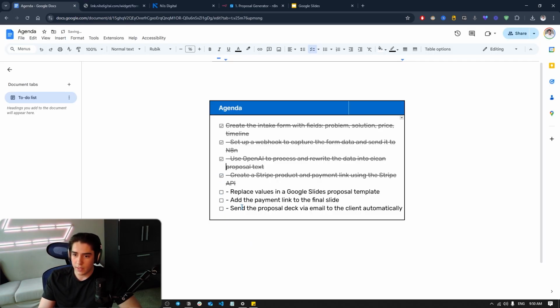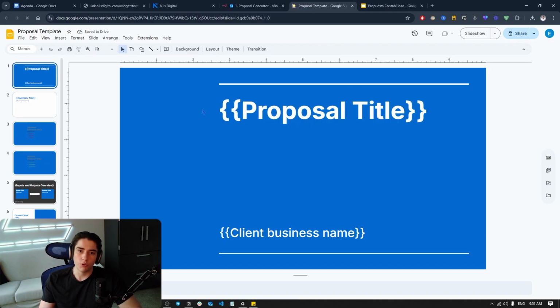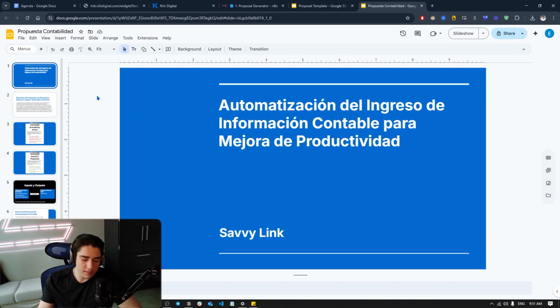Now let's create the Google Slides proposal template and replace those values. Cool. So go over to Google Slides and you can create a presentation from scratch. This is the best way to create this automation. You want to create a proposal by yourself manually, and that will make the whole process a lot easier, because this is a proposal that I made for a client manually.